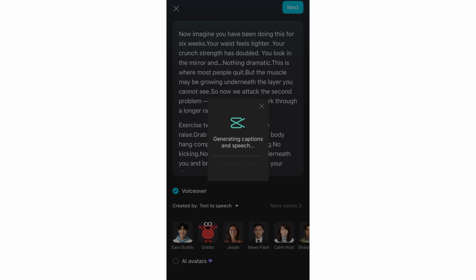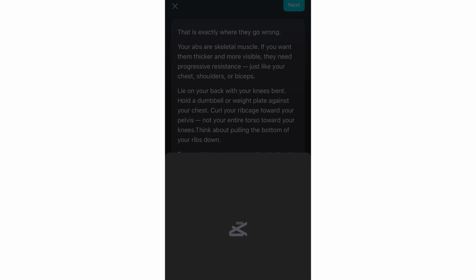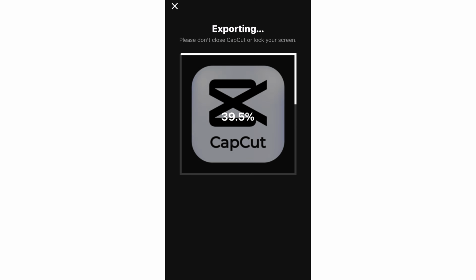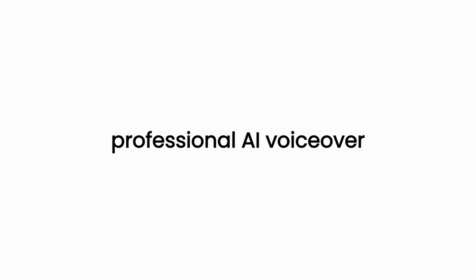Once all the audio parts are generated, simply merge them together on your CapCut timeline and export the full audio file. Using this simple technique, you get a clean, professional AI voiceover for your entire video completely for free.